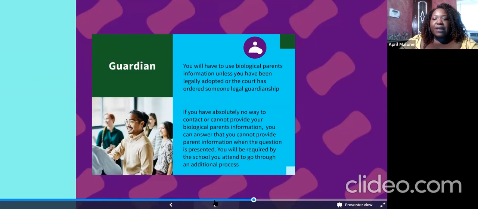So definitely other situations, we see that you may stay with a grandparent or an aunt or an uncle, or you have been with them all of your life, but you are not legally adopted by them. It refers back to you still have to use your parents' information. So you will always reach out to your parents to get your information. If you have problems providing it, reach out to us and we can help you through the process.